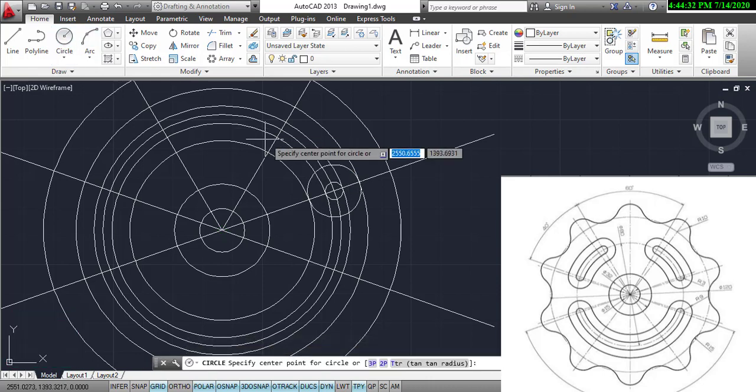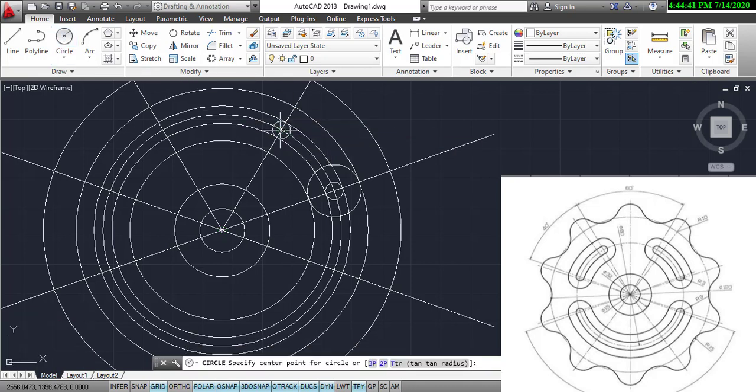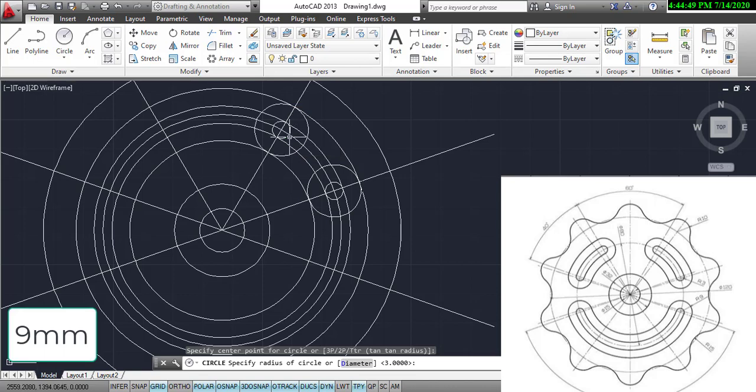Once again, select the center radius option. From this point, type 3, press enter. Then let us draw a 9 millimeter radius circle from this same center point. So I'll type 9 and press enter.